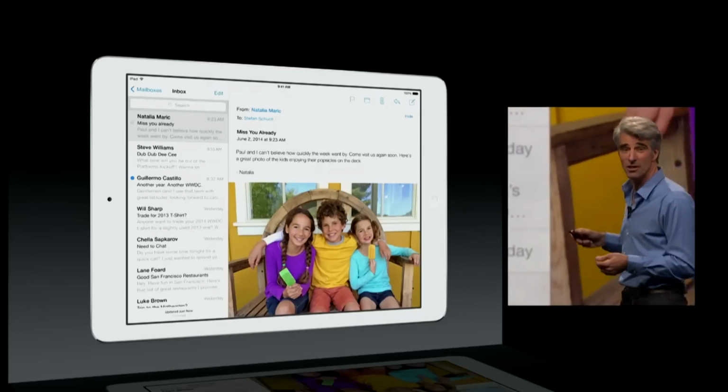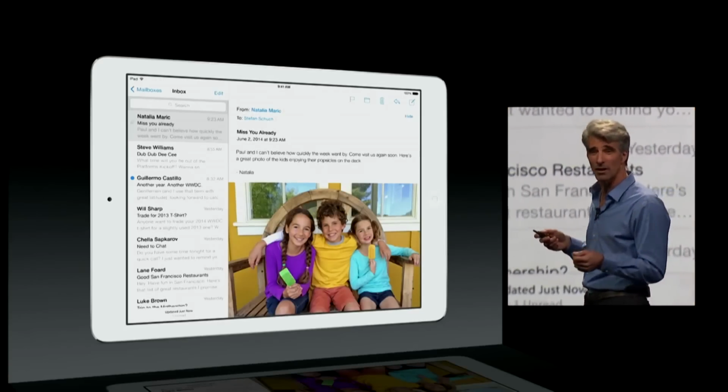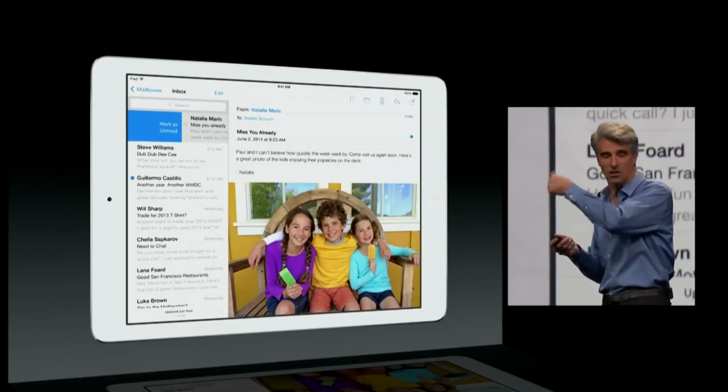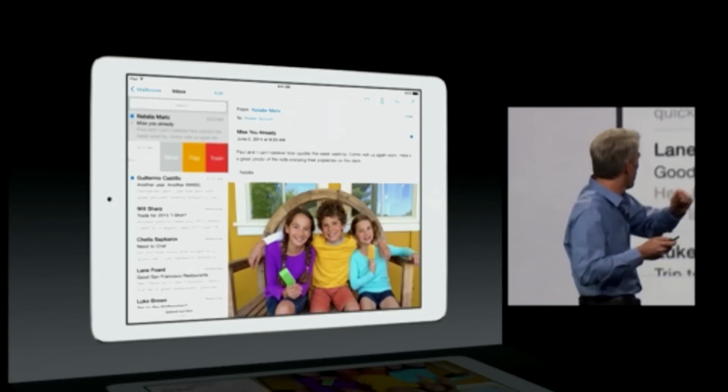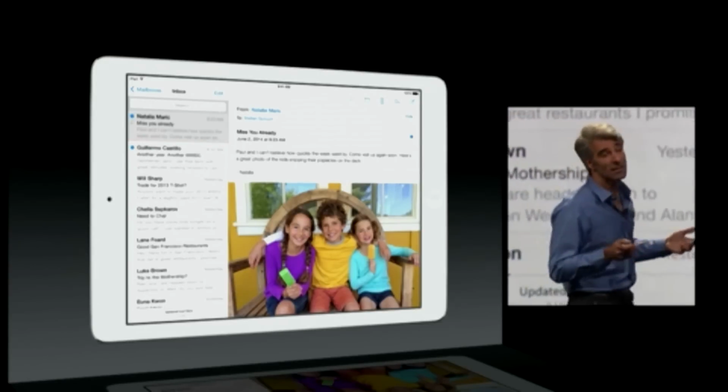If you're reading a message, you want to remember to get back to it, so you're going to mark it unread. We can do that with just a single gesture. If you want to flag a message, you can just pull across. There's a flag option, but if you pull all the way across, you can delete with just a gesture.